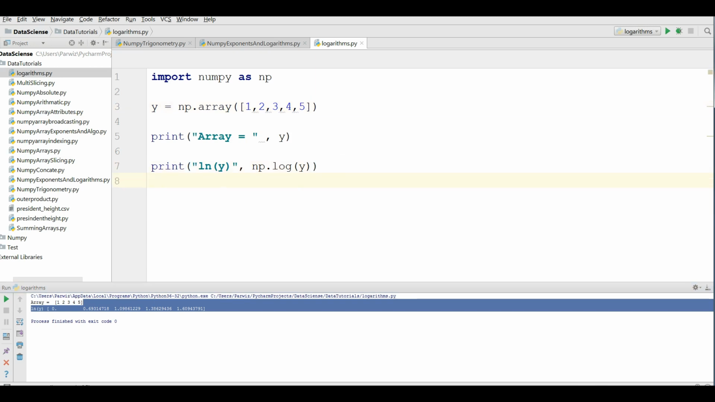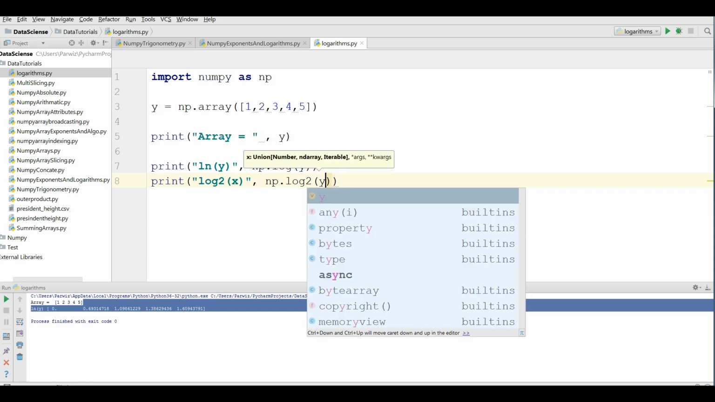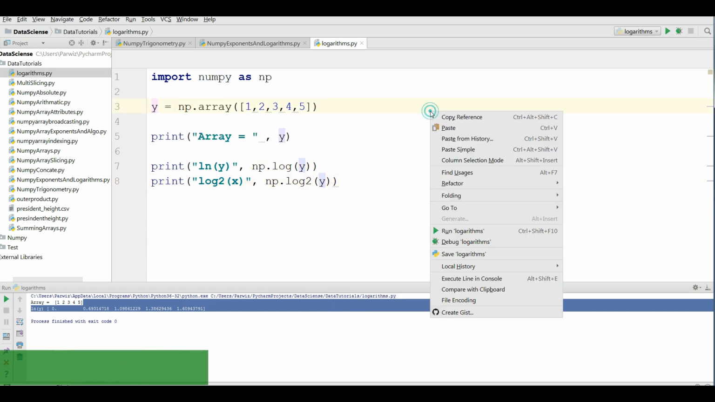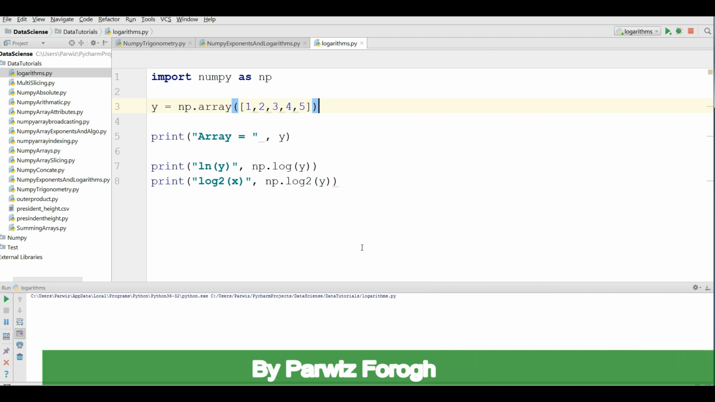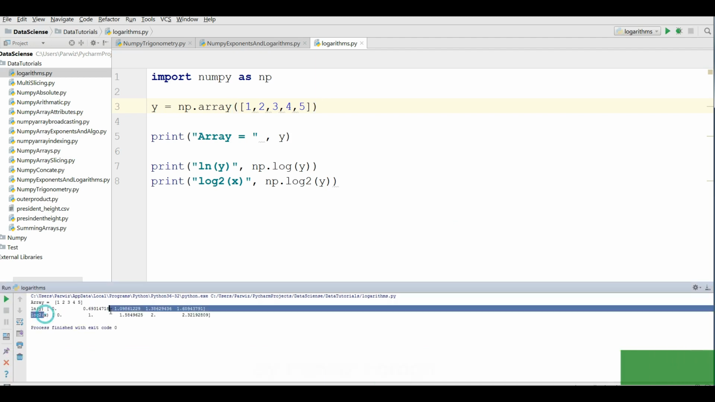If you want to find the logarithm base 2, for this you can write np.log2 and give your y. If I run this, you can see that now this is our log 2.